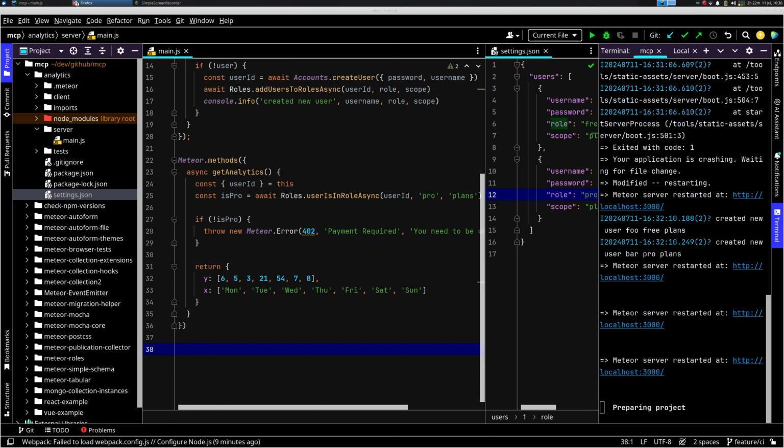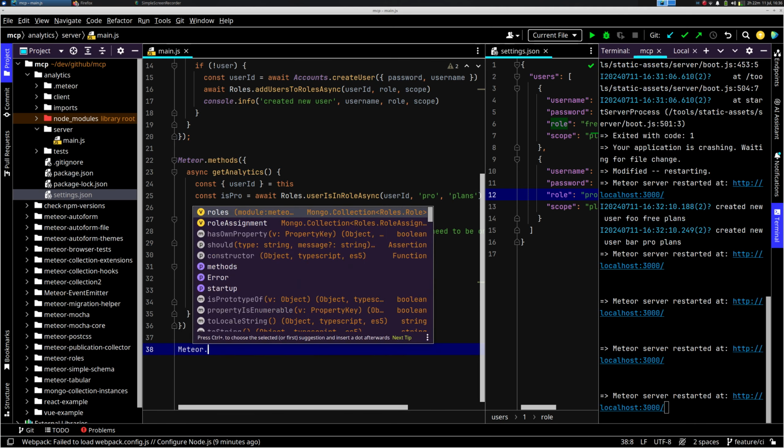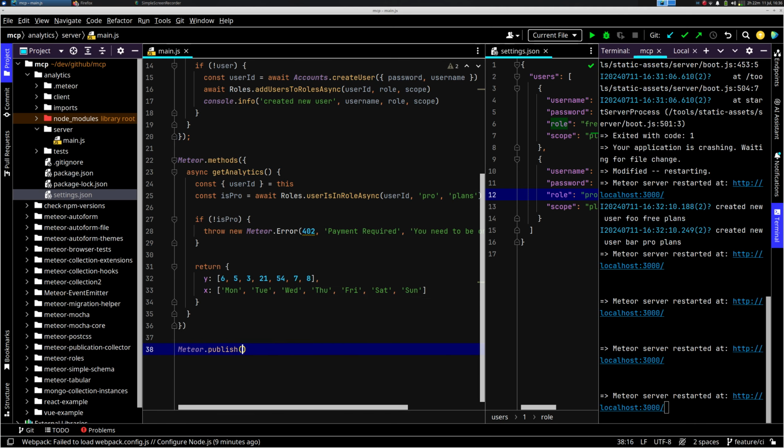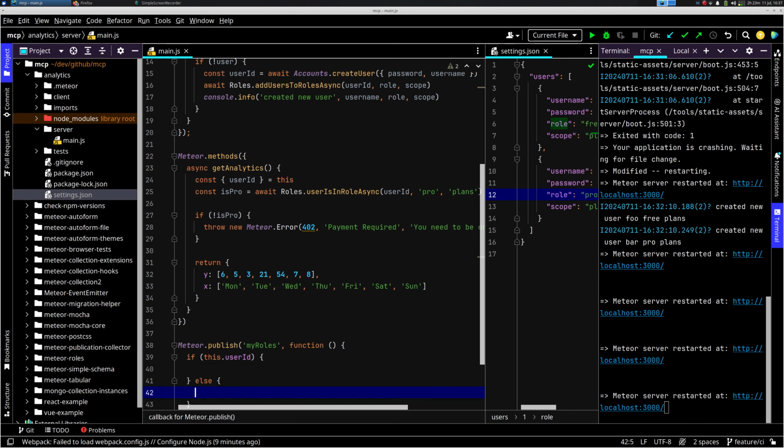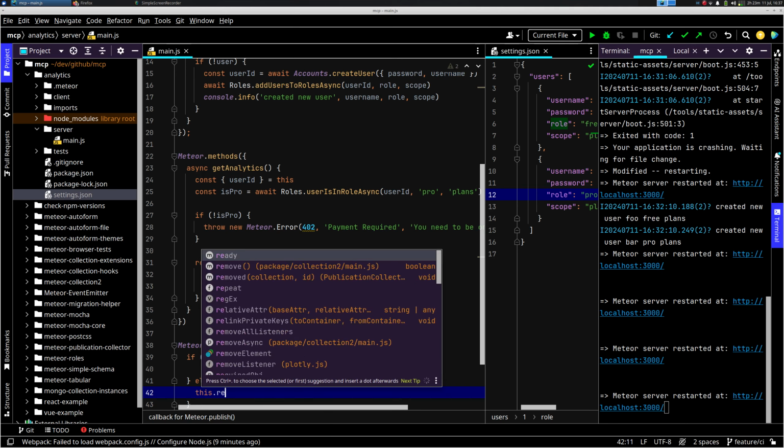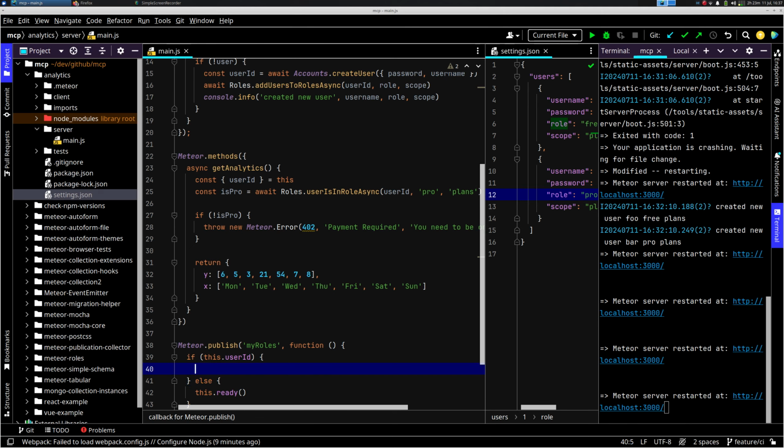And in order to make the client aware of the current user's role, we can run Meteor.publish and say "myRoles", and then in this function, if this.userId, so if there is a logged in user subscribing to this, because there could also be a non-logged in user subscribing to this by using the browser console, but we don't do that. We just return Meteor.roleAssignment.